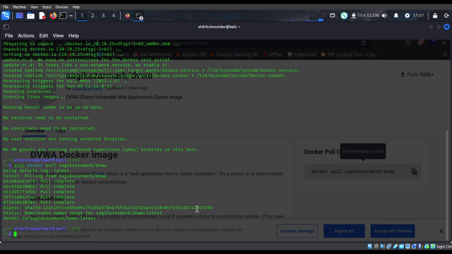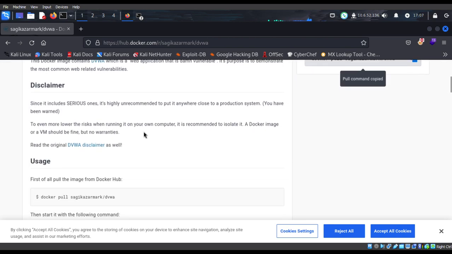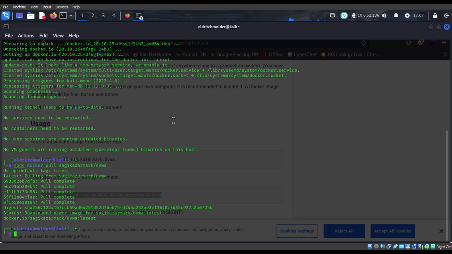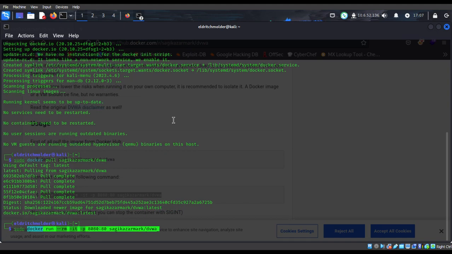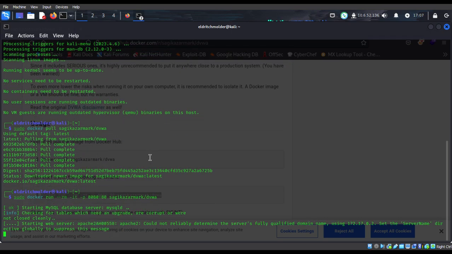and that's complete. So to go ahead and run this in the Docker container, let's come back here to our Firefox browser. I'm going to scroll down here. First of all, pull the image from Docker Hub. We've already done that. So the next thing we're going to want to do is grab this command to start it up. Copy that, come back to our terminal once again, run it as sudo. Everything looks good there. Hit enter, and you can see it's starting up.